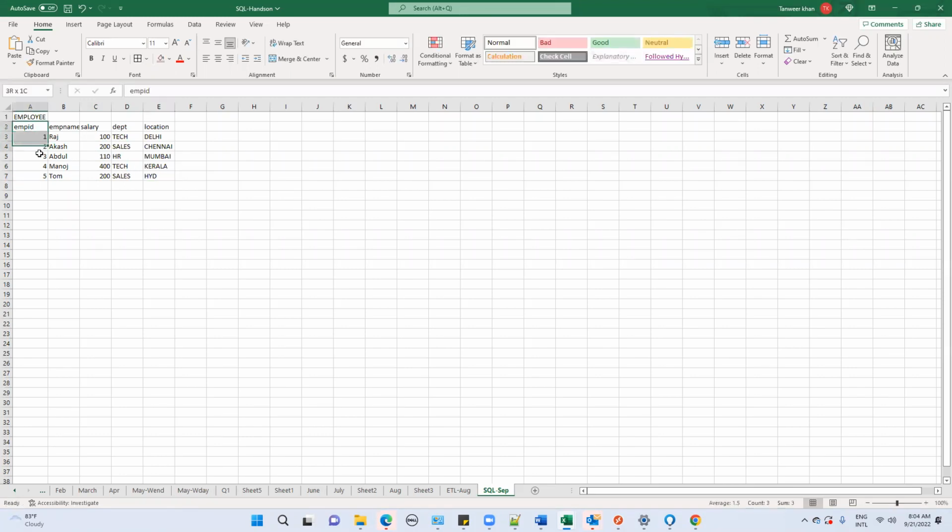So you can see here, I have created an employee table. So this is known as table. Okay. And these are known as columns. So how many columns do we have? Employee ID is one column. Employee name is the second column. Salary is the third column. Department is the fourth column. Location is the fifth column. These are known as columns.